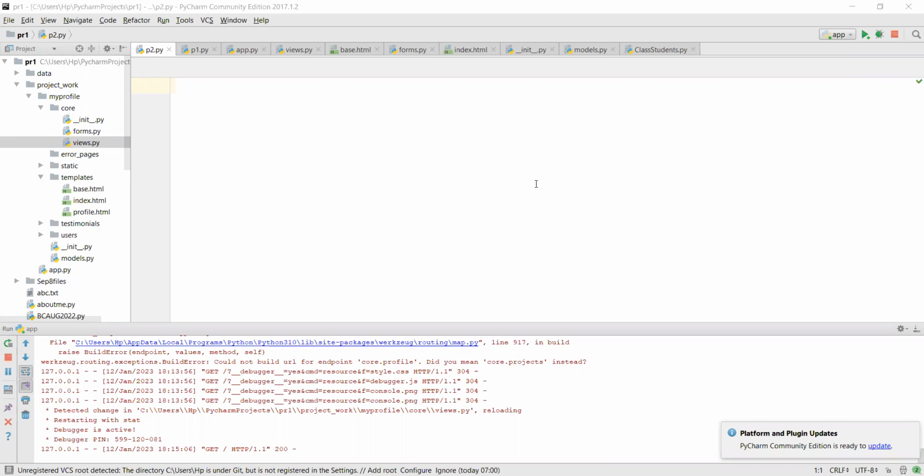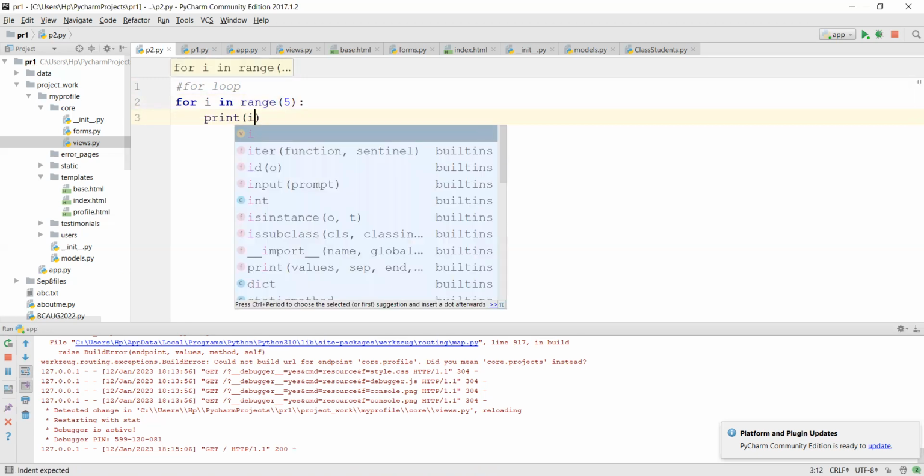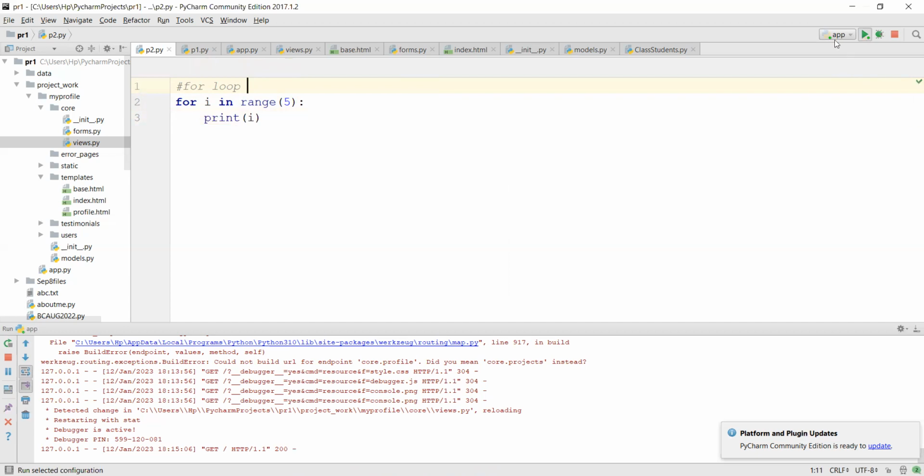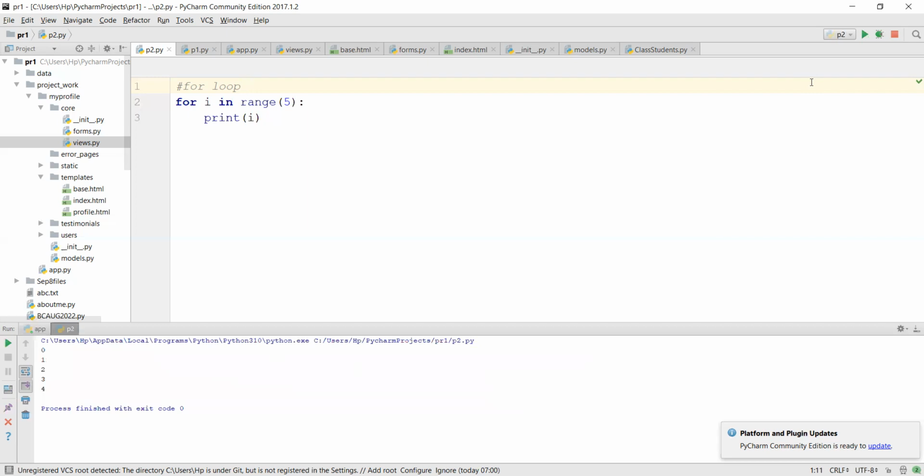Yesterday we saw the for loop, right? And why do we use a loop? We use a loop to iterate over certain things. If you want to run something more than once, you use a loop. Mostly, a for loop is preferred when you know exactly how many times you need to execute it. So if we say for i in range 5, we want to iterate 5 times. That's what it means, isn't it? So when you run it, you'll get 0, 1, 2, 3, 4.